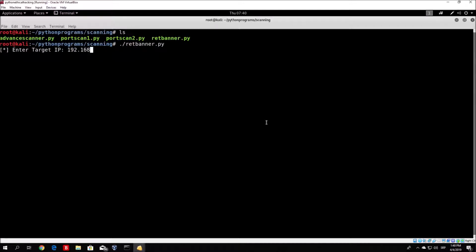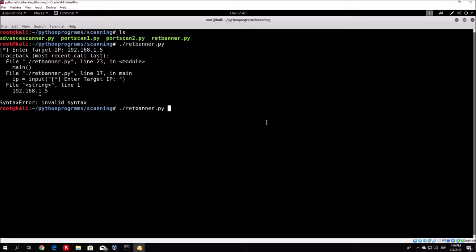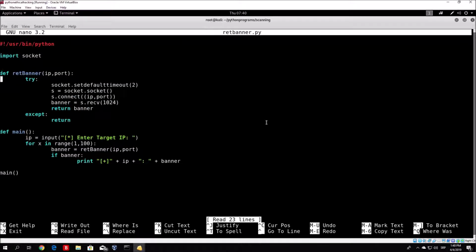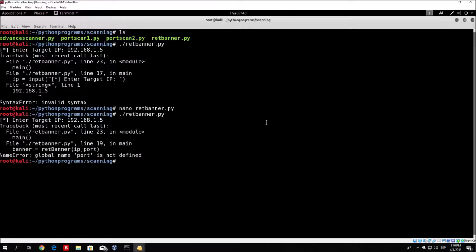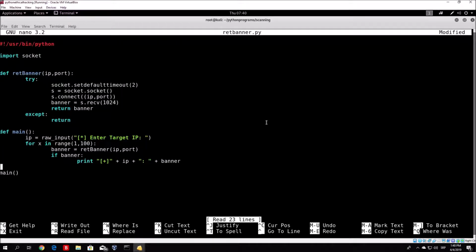Return banner 192.168.1.5. Invalid syntax. So what is now invalid? Let's just go with the raw input. Perhaps that is making a problem, but perhaps not. So let us try. Global name port is not defined. What do you mean global name port is not defined? Oh yeah, we specified port here. So instead of port, since we use variable x here, we will just delete x and make it port. So for port in range 1 to 100, maybe that is easier to understand.